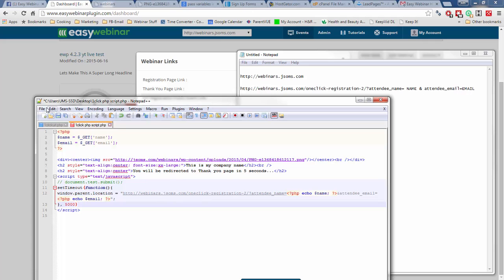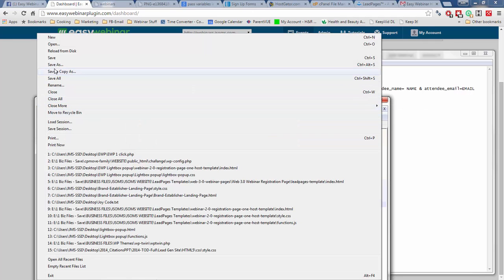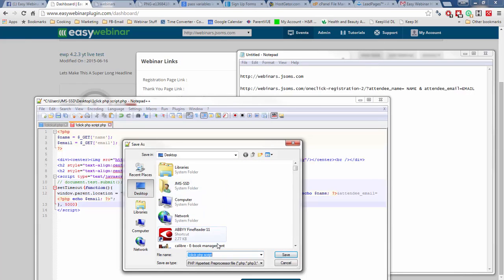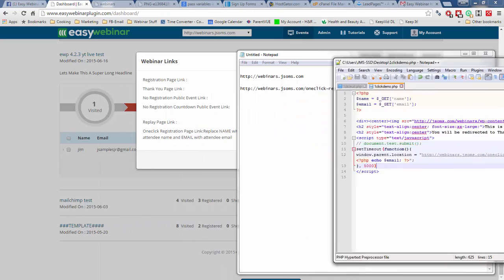Okay? So now what I'm going to do is go ahead and save as. It's already going to save it as a PHP. So I'm just going to put one-click demo. Save. Okay, so it should save it as a one-click demo.php. Okay, so that's been modified.